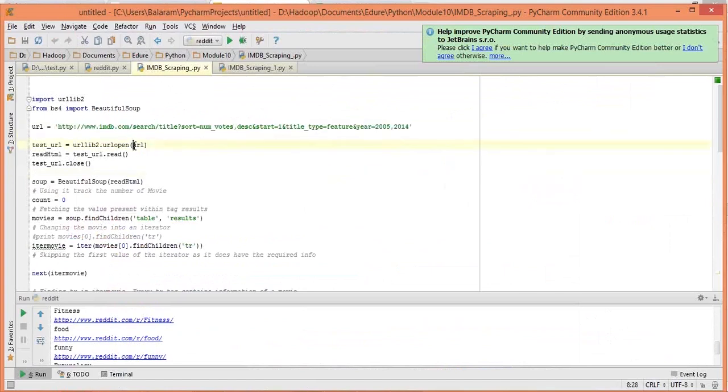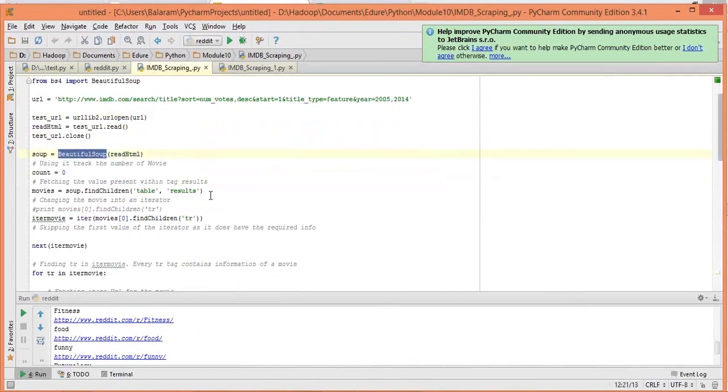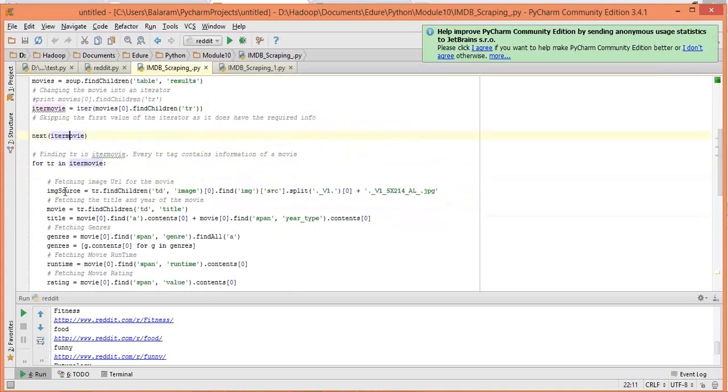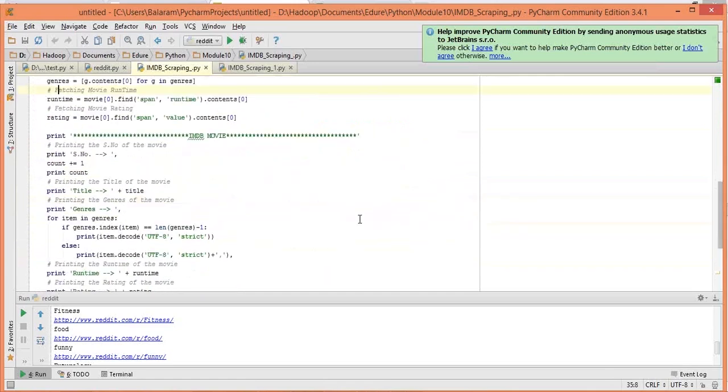I'm opening that URL, reading it, putting that into BeautifulSoup, and then I'm finding the children in that soup as table and results. Then I'm iterating through the movies for table and results and finding the children with TR, and then I'm looping inside that, finding image source, movie title, and using a lot of functions. It looks a little complicated, and yes, it is.